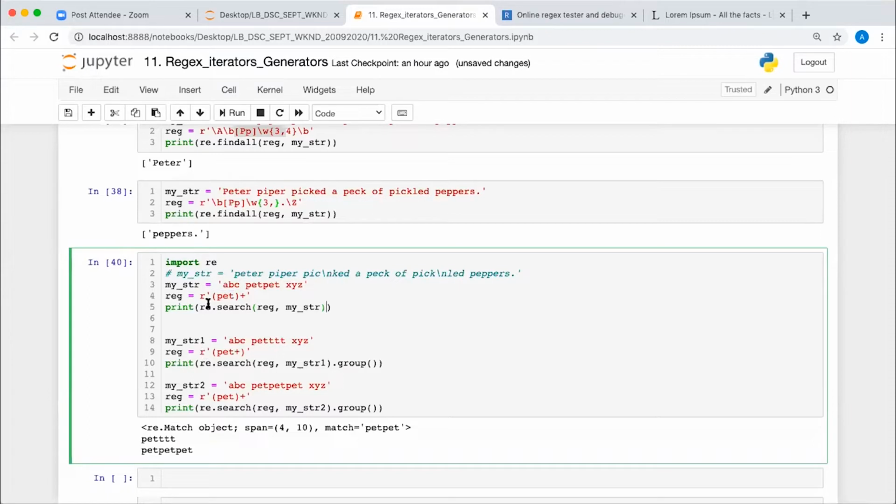Okay. Now the next one is pet plus. If you are writing this, then the plus is for the preceding regular expression. What is that? T. T will be repeated multiple times. So you are getting P, E, T, T, T, T multiple times. And then again, if you see it here, the result you are getting is pet, pet, pet. So if you write something inside the small bracket, that is going to match this whole thing together.